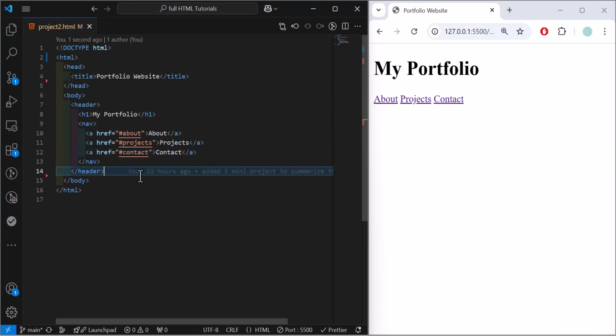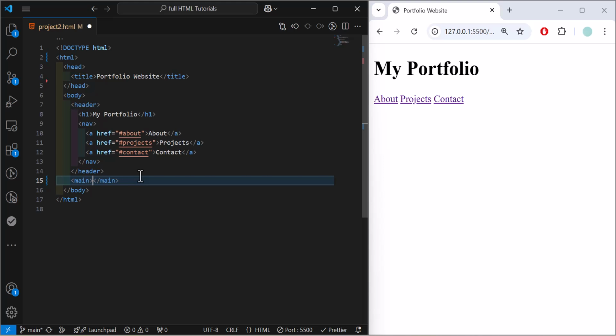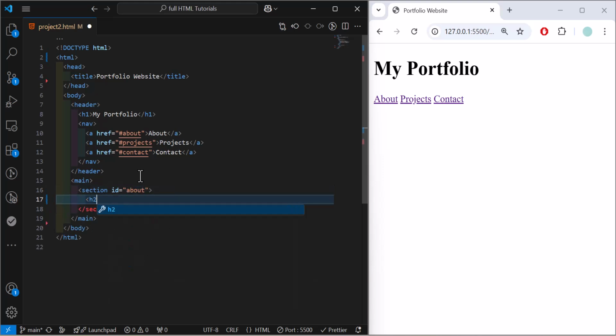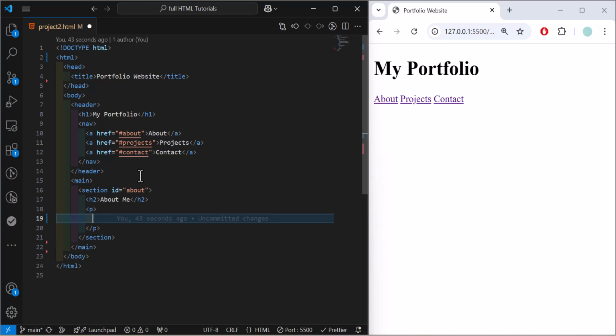Now after the header, let's create our main section. So in the main, first I will create a section with the ID of about. Then in here I will create an h2 tag for about me, and below this let's create a p for paragraph. Now let's write some text in here. Let's type, for example, I am a web developer with a passion for creating clean and responsive websites.